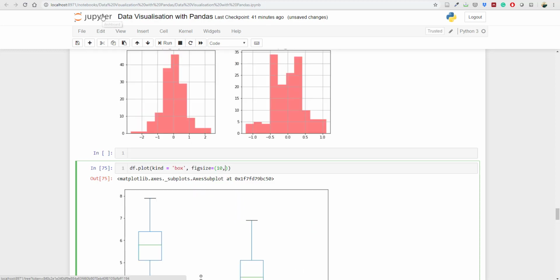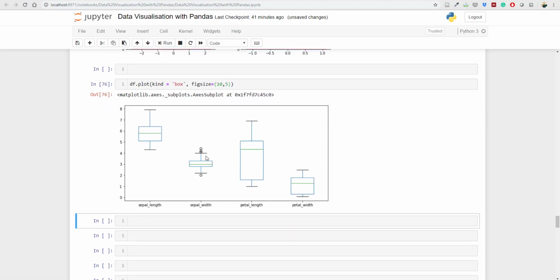10 cross 10 is not visually good. Let's go with 10 cross 5. Now you can see here. Okay, so the sepal length median is somewhere around 6, and the sepal width median is around 3, but the petal length median is somewhere around 1.5, and the petal length maximum is around somewhere here, and this is the upper quartile, that's the 75%. That's when 75% of the petal width is less than around 1.8, and 75% of the petal length values are less than around 5. Okay, so this is what we can visualize with the box plot.